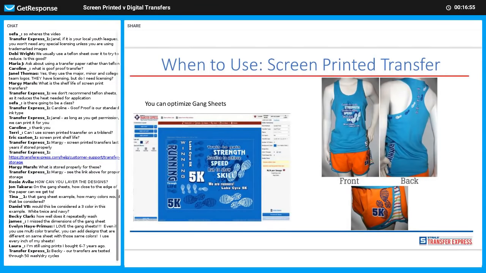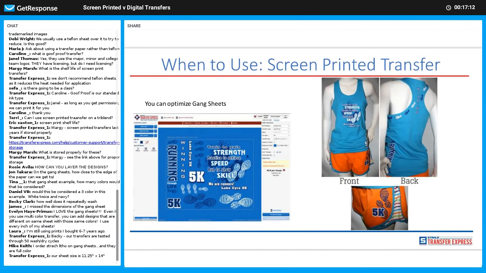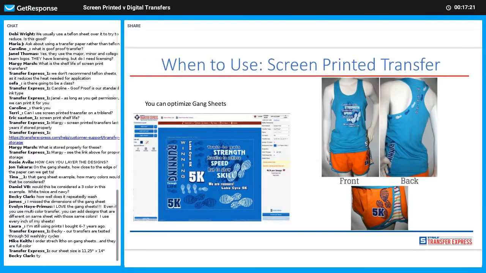Oh, Evelyn, I love the gang sheets. Even if you use multicolor transfer, you can add designs that are different on the same sheet. Yep, you nailed it there, Evelyn. Absolutely. And you'll notice if you look at the design that we chose to do the gang sheet, it is a 2 color, navy and white, but not each thing on the sheet uses both colors. We have some footprints that are just navy, some footprints that are just white, and then some designs that mix both of the colors together. The point is, you're using navy, you're using white, use them however you choose to.